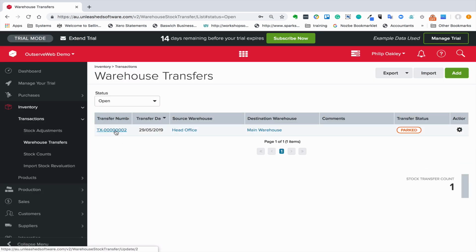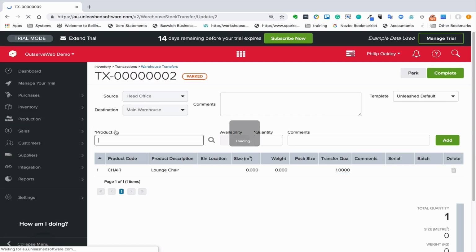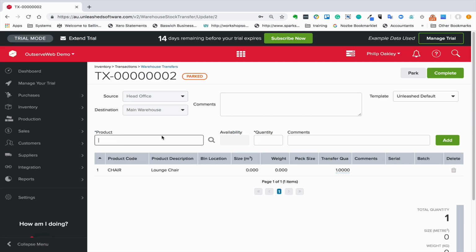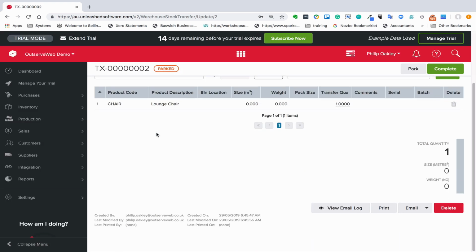hopefully I've got one already waiting here, so people will be used to, as Unleashed users, coming to see a transaction like a warehouse transfer. Go to the bottom, see the created and last modified by. But with this latest addition we now see last printed by and last printed on. So not only can we see when a transaction was created and by who, when it was last modified and by who, we can now see when it was last printed and by who.